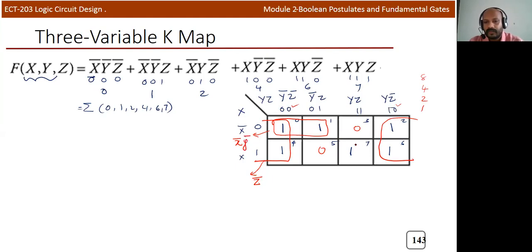Now, if you consider the min term 6 and 7, you can consider another group for representing this term. Row wise it is X, column wise 1 is common, so you can write XY. So the final expression will be like this: X bar, Y bar, X, Y plus Z bar. Okay, so now we'll discuss another question.